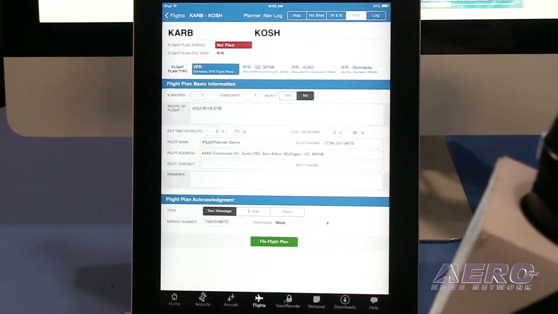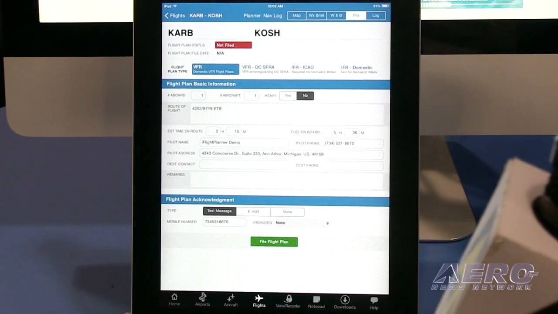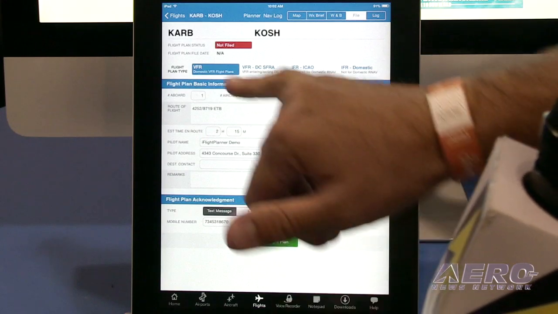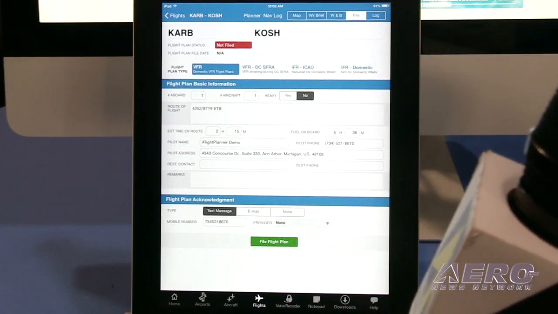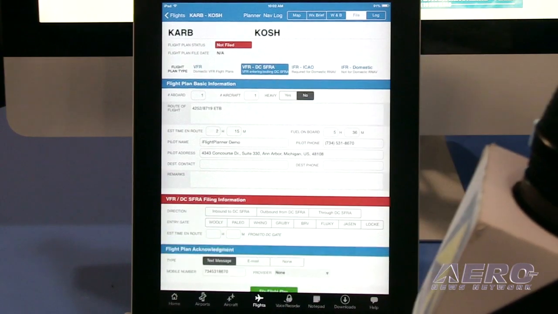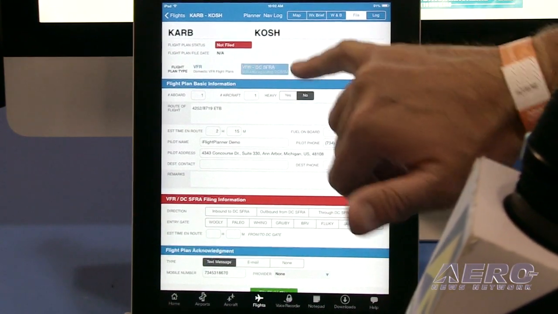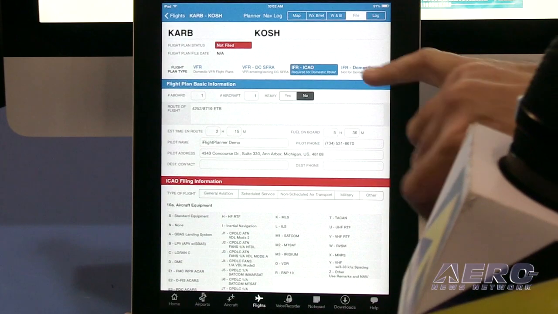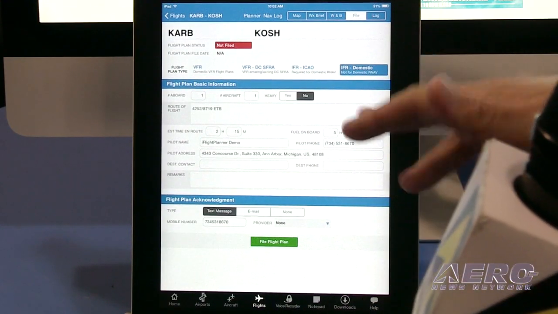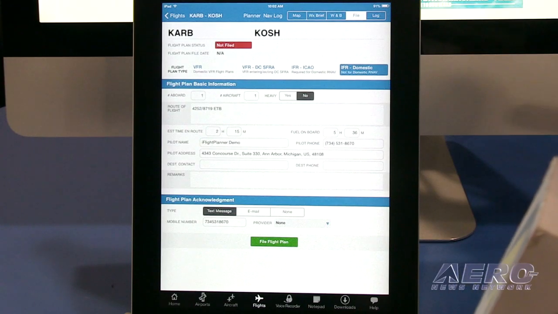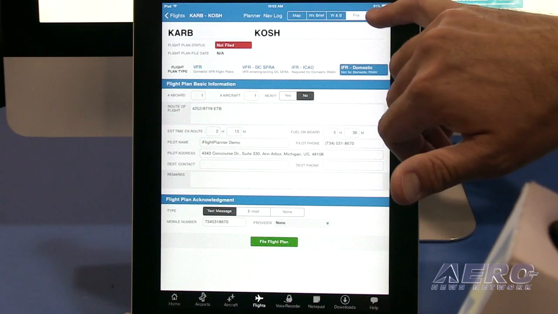Flight plan filing step. Obviously, we did it on the web there, and we chose not to file, so it's letting us know that we didn't file. And we have the opportunity to file VFR, the DC SFRA flight plan files. We can do that as well with all the gate filings, the IFR ICAO flight plan filing, as well as our IFR domestic flight plan. So all the information, you can switch just that easy between a VFR or an IFR flight plan.